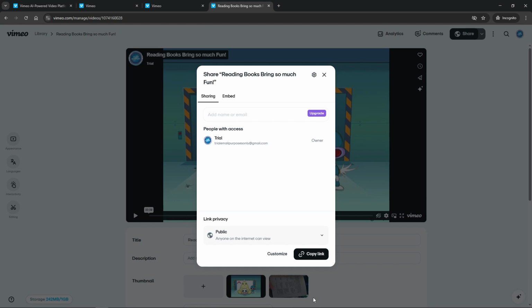And there you have it, a straightforward and efficient way to copy and share a video link on Vimeo using your PC. By following these steps, you ensure your videos are just a link away from reaching your intended audience.